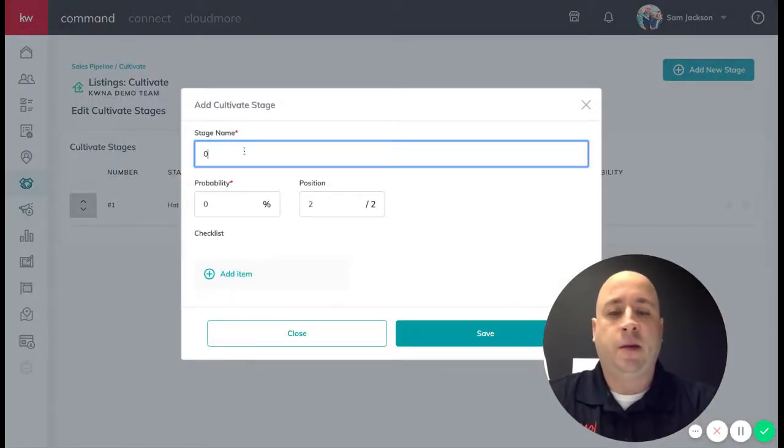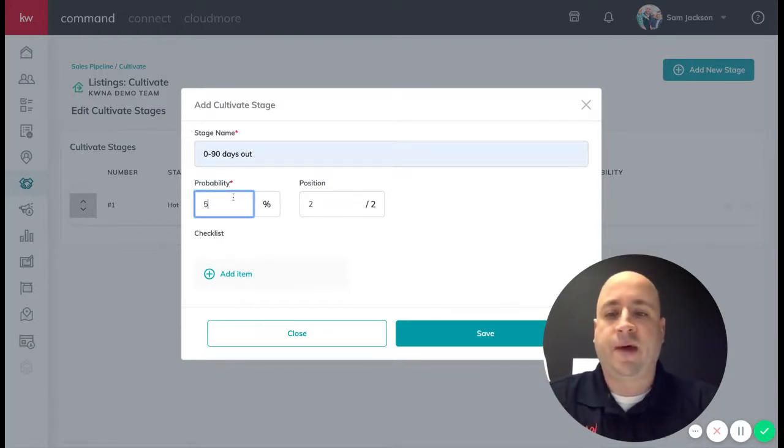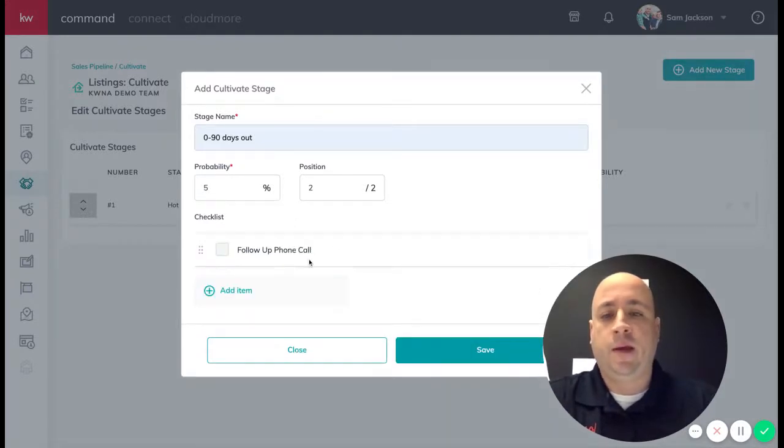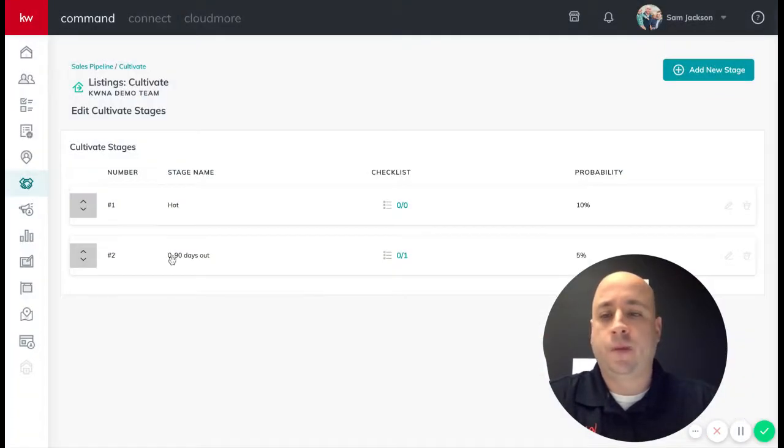And let's just say that I want to set up my database to be 0 to 90 days out with, let's just call it a 5% probability that this is going to close during this time. Now, the other cool feature is that I have the ability to add an item, which is a checklist or a task for me to do. So at 0 to 90 days out, maybe this is just a follow-up phone call to make an appointment. And click Save.